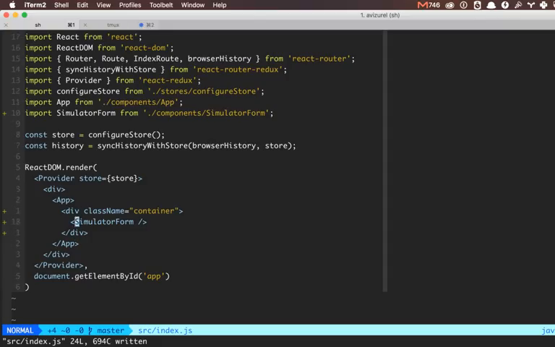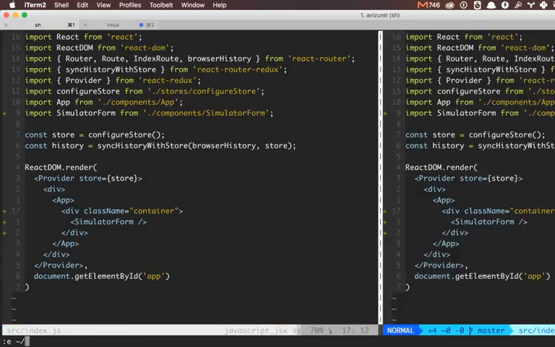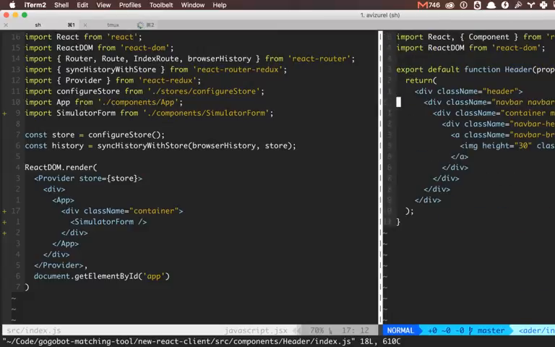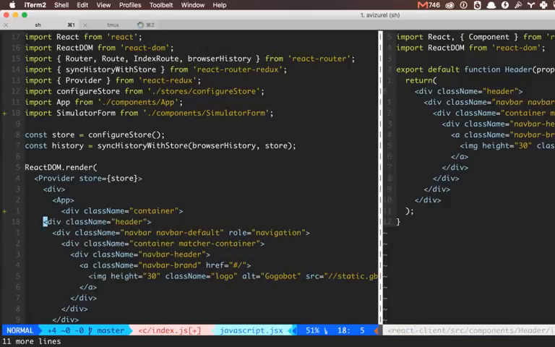All right, you know what? We can look in the SRC code. Gogobot matching tool, new React client, SRC component header. So I already have a header here in another app. All right, so let's go ahead and do this. Let's just copy this here for a minute. Let's see what we have.